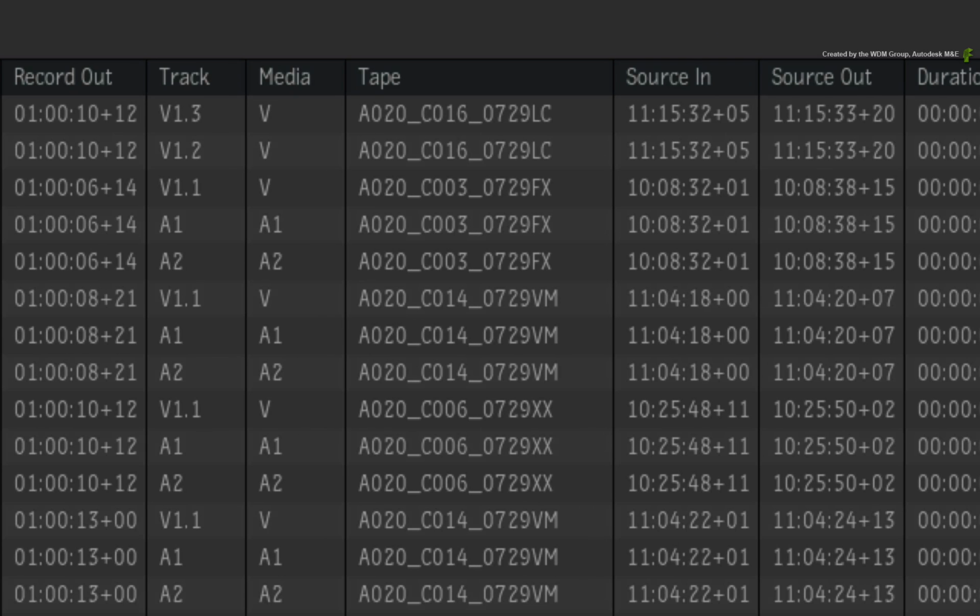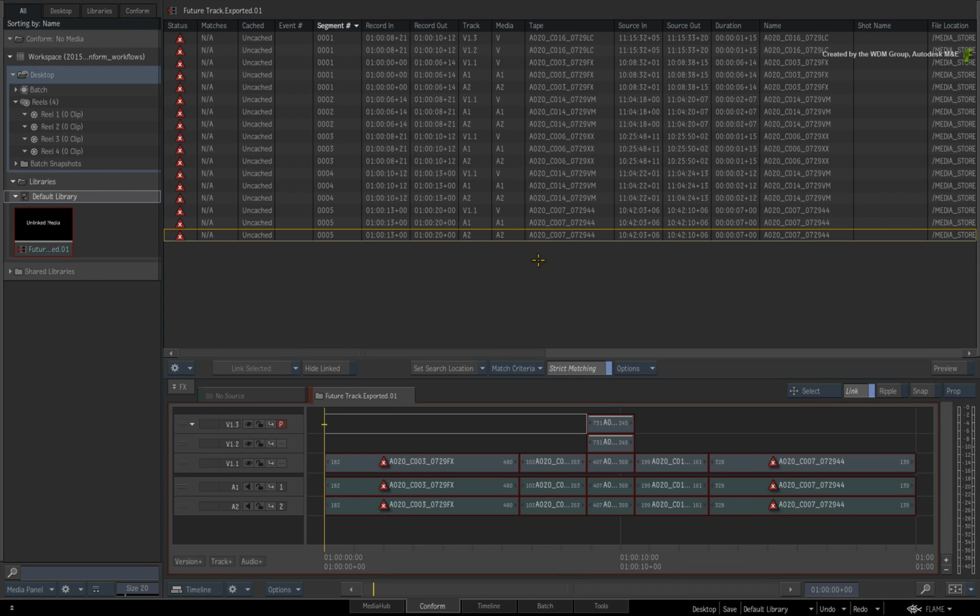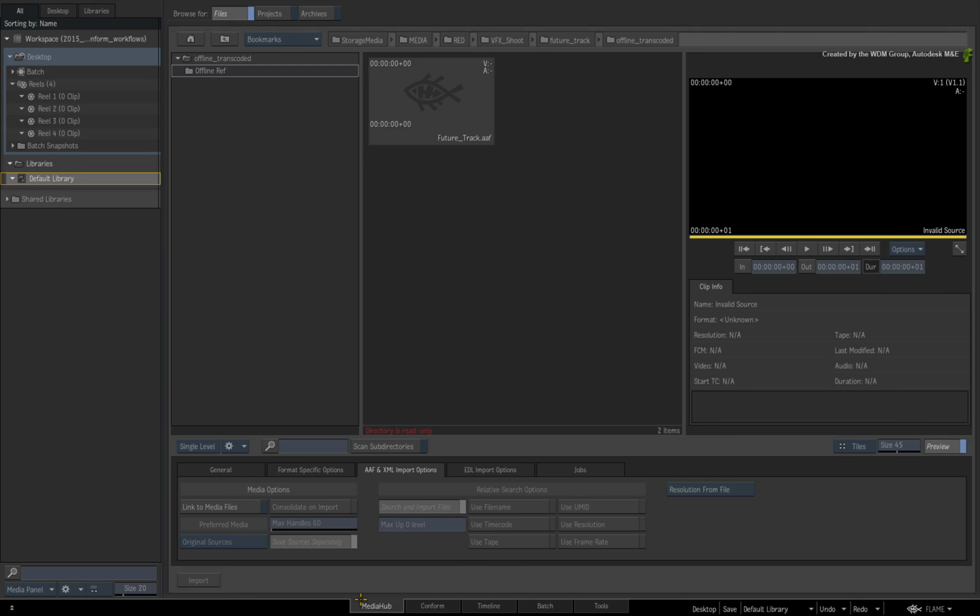So the common strings of metadata, such as tape name and timecode in this instance, will allow us to link to the Red media instead. So let's do this for real. Delete the sequence clip and switch back to the Media Hub.